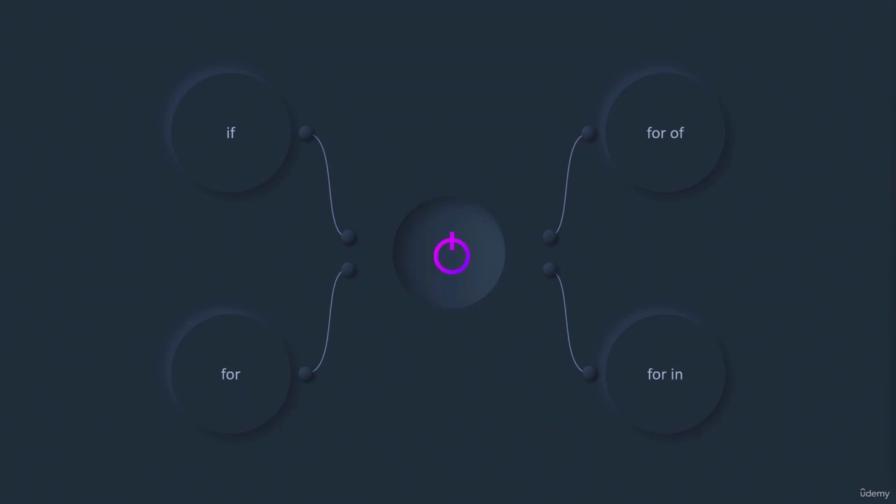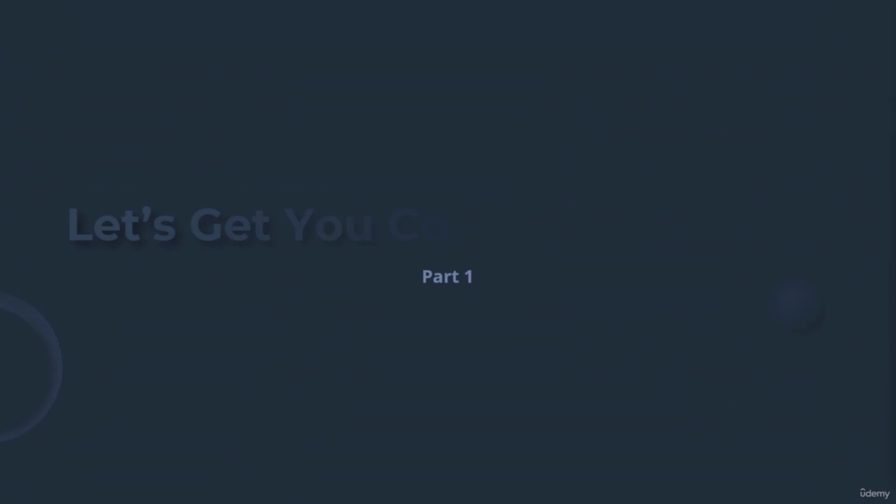From there, we're going to talk about conditionals and loops in TypeScript. Since TypeScript is a superset of JavaScript, these are going to be very easy. The aim of this course is to make sure this transition is easy for you from JavaScript to TypeScript. That is why the first few sections are going to be extremely easy.